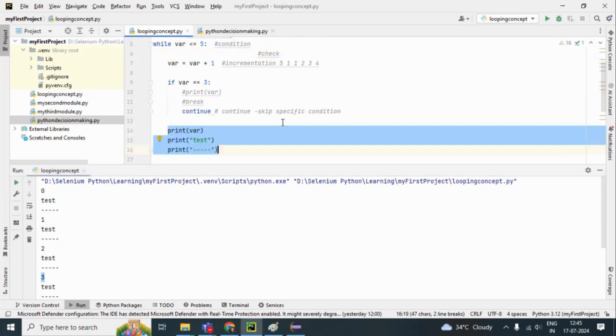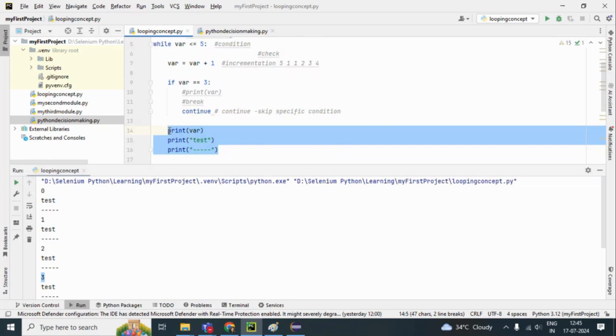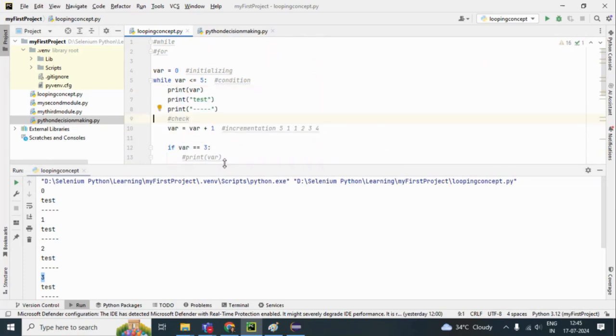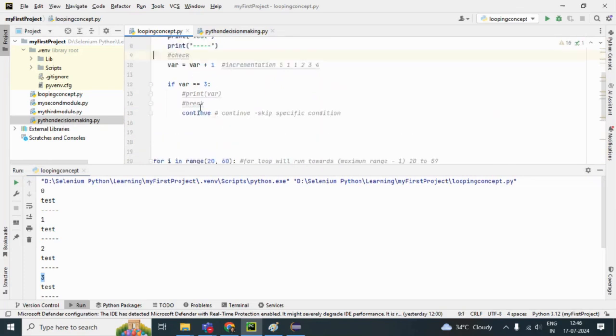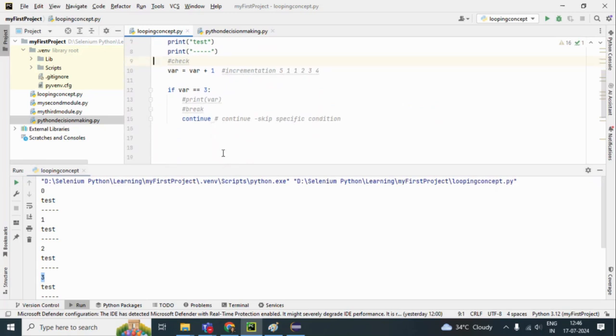So why is it giving 3 here now? I will tell you. Don't get confused in the continue keyword. Continue will skip the code which is after the continue keyword. It skips all the code which is after the continue keyword.